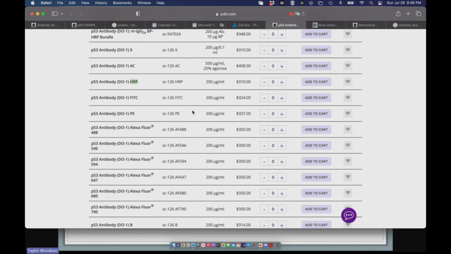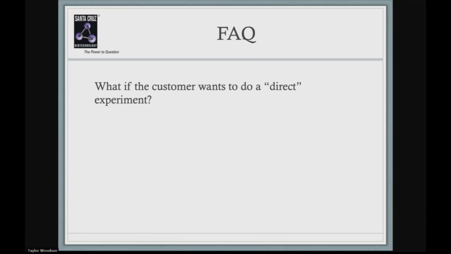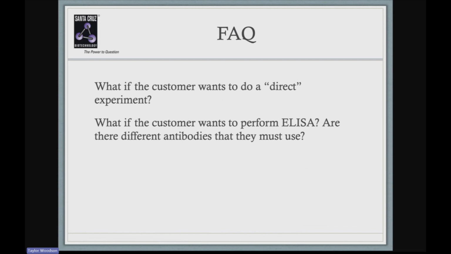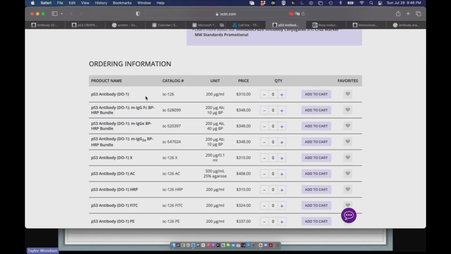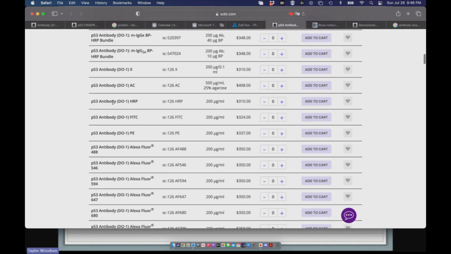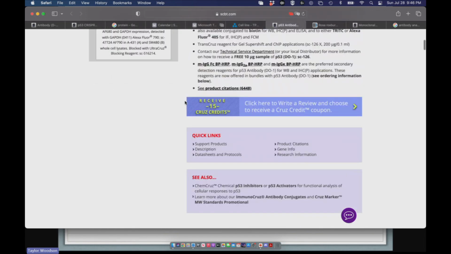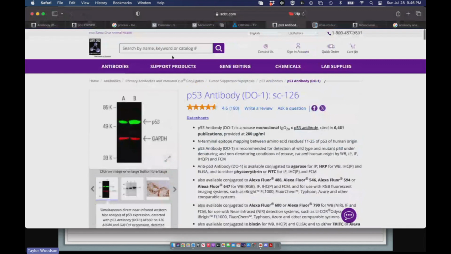Now, what if the customer wants to perform ELISA instead of Western blot, right? Are there different antibodies that they must use? Not really. They would essentially use their primary antibody, and they could do this in a direct or indirect fashion. There is one thing that they need to use. It's called TMB. TMB is what it's called.